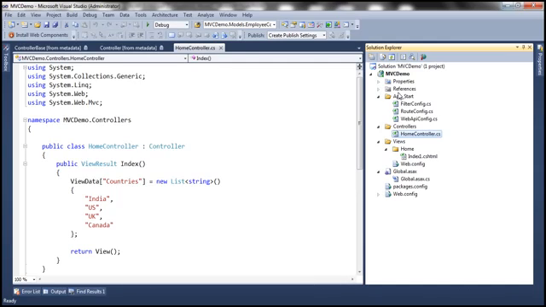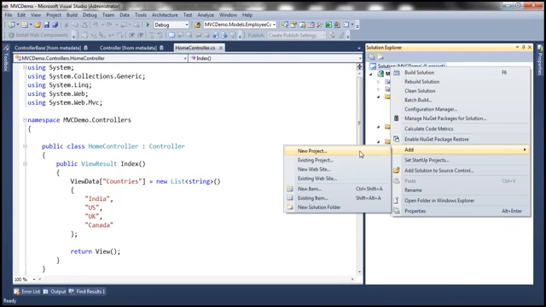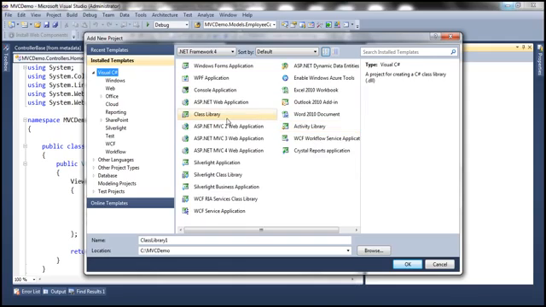Let's add a class library project to our solution, and to do that right click on the solution, add a new project, and we are going to add a class library project. I'm going to name this maybe business layer. You can give it any meaningful name. So I'm just calling it business layer.